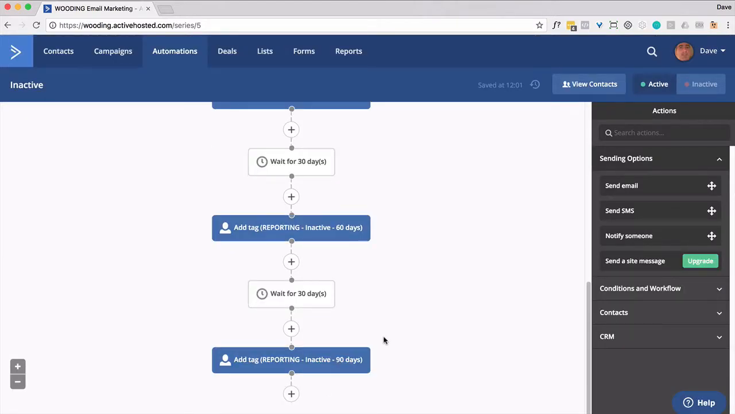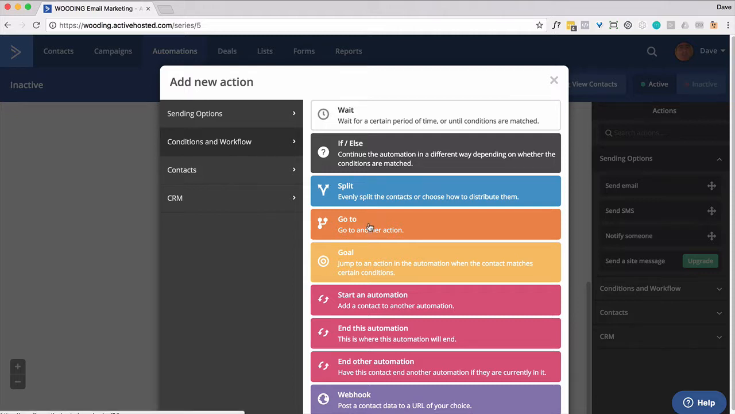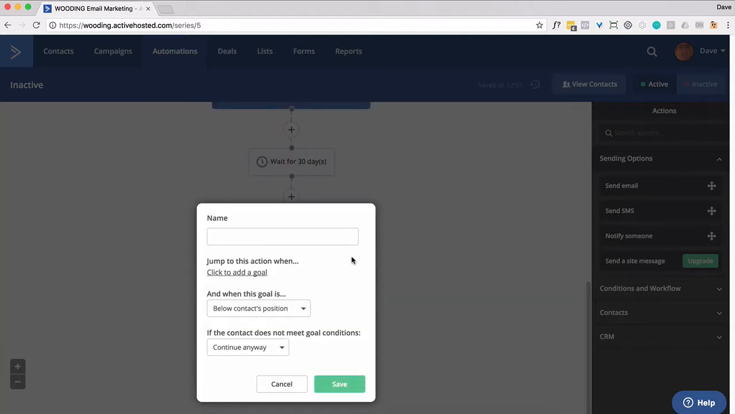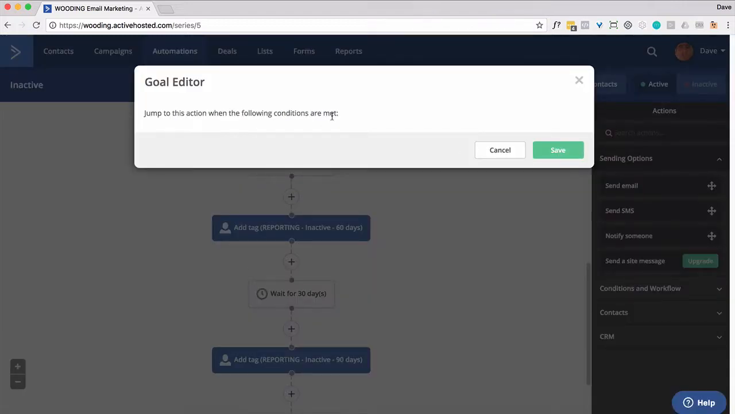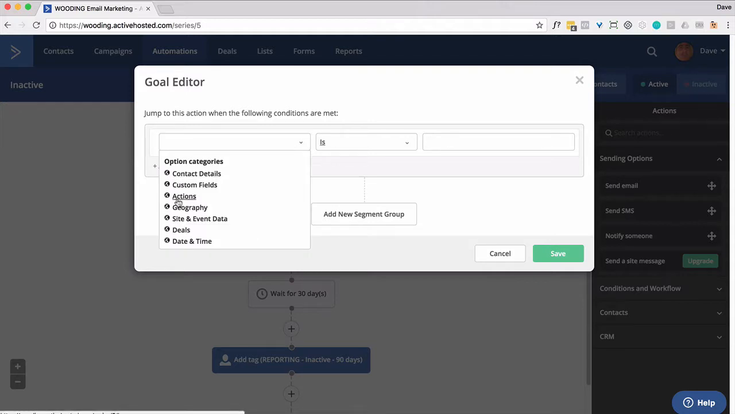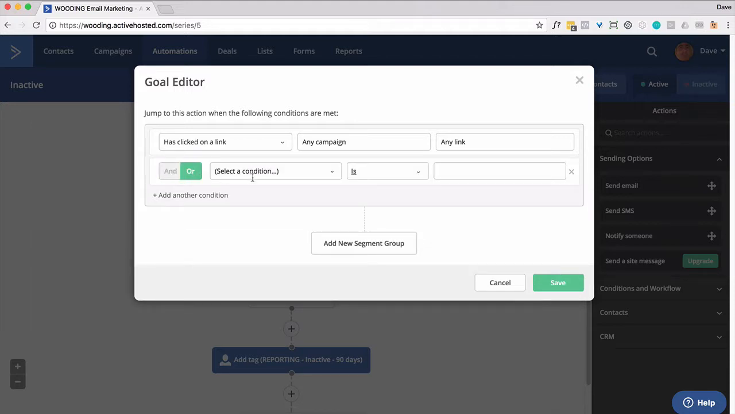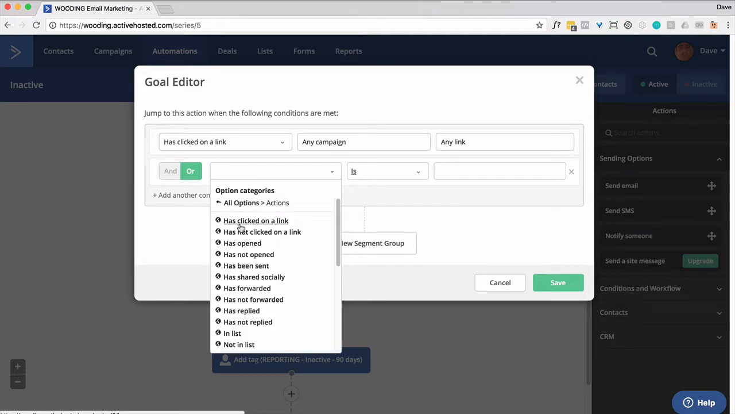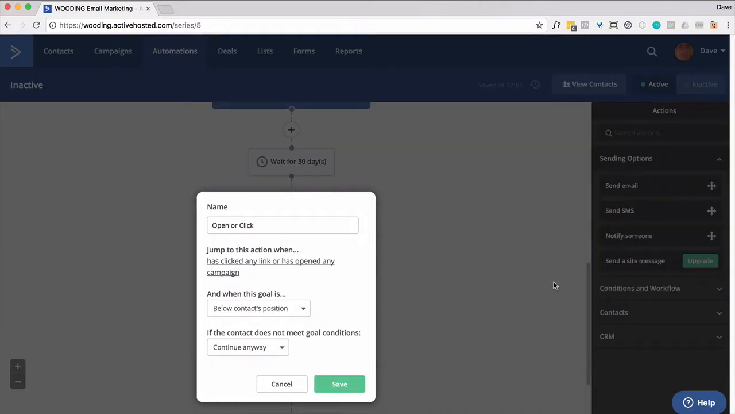Now, next step is to put a goal in here. And this one's going to be a little different than normal goals. We want to actually make sure that somebody meets the goal before they move on. So we want them to open or click. And then we'll go to Actions, has clicked on a link, any campaign, any link, or has opened any campaign or email. So we want to wait until these conditions are met. So go ahead and save that.